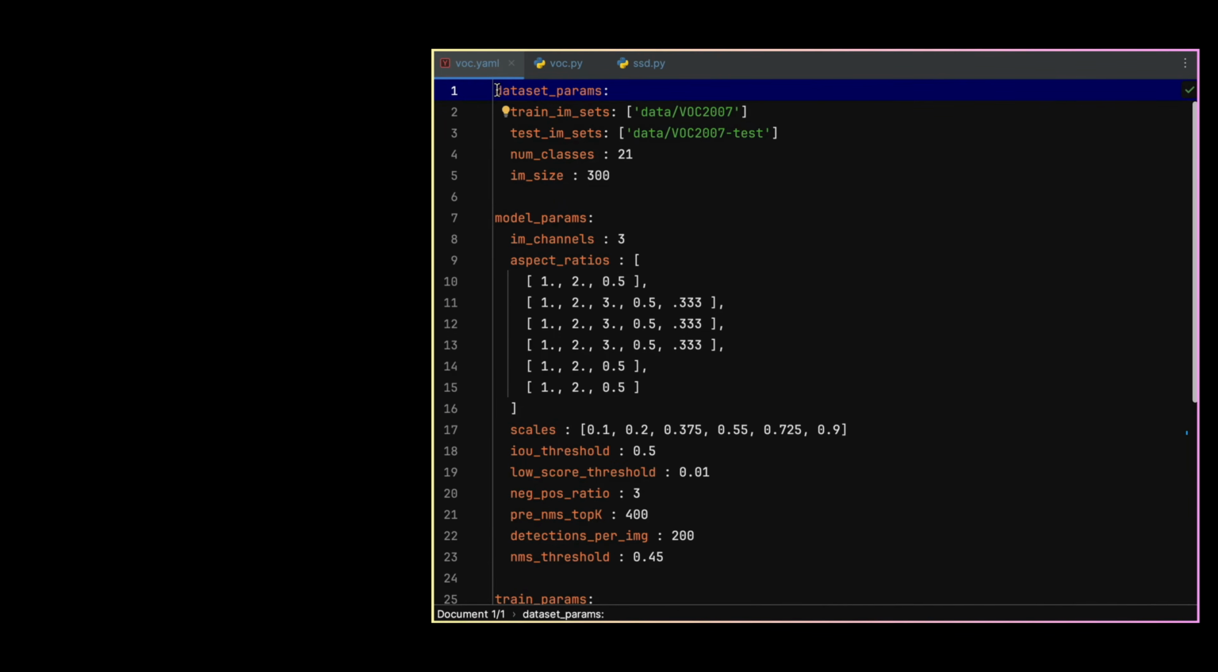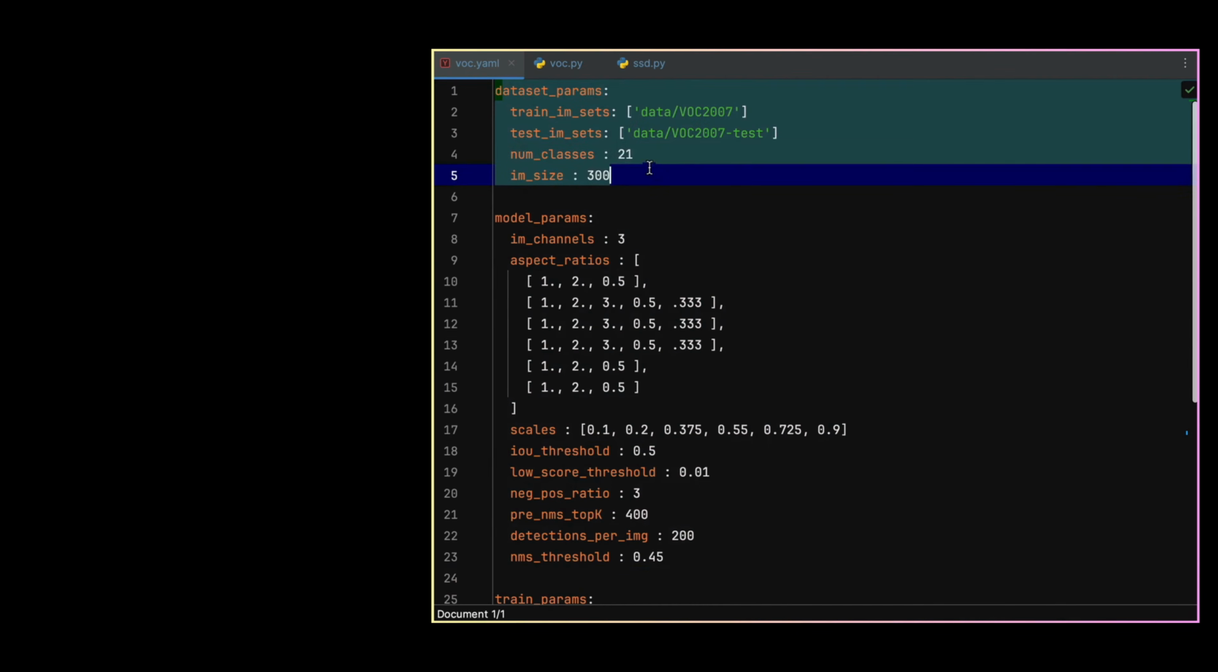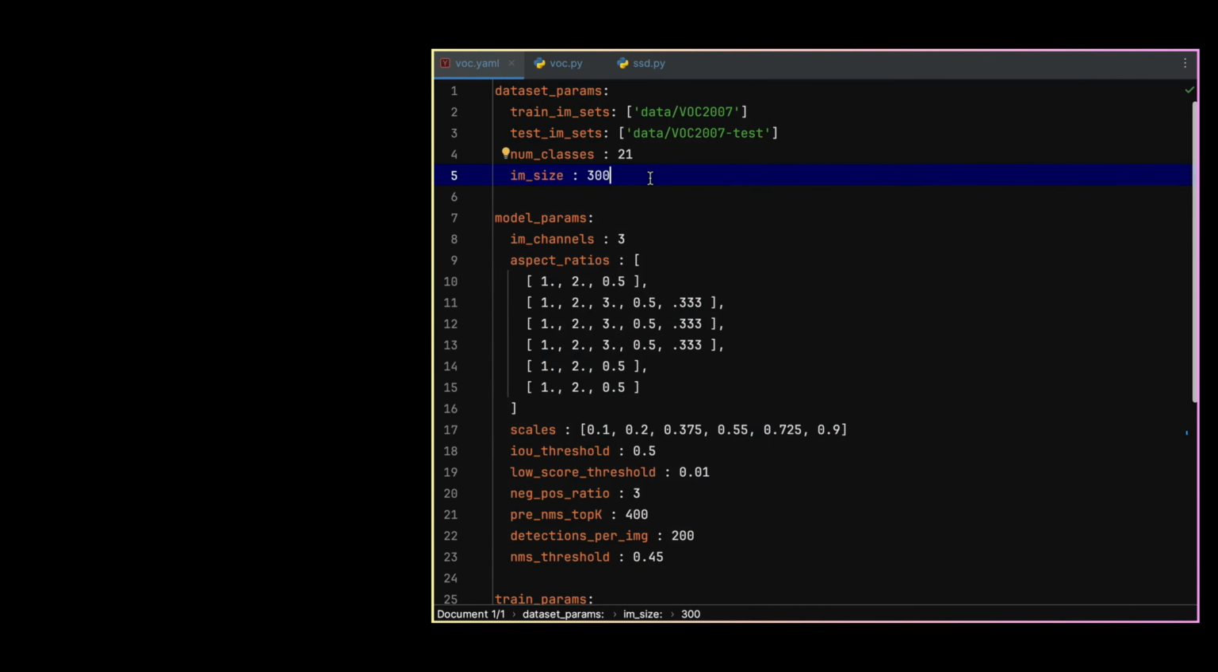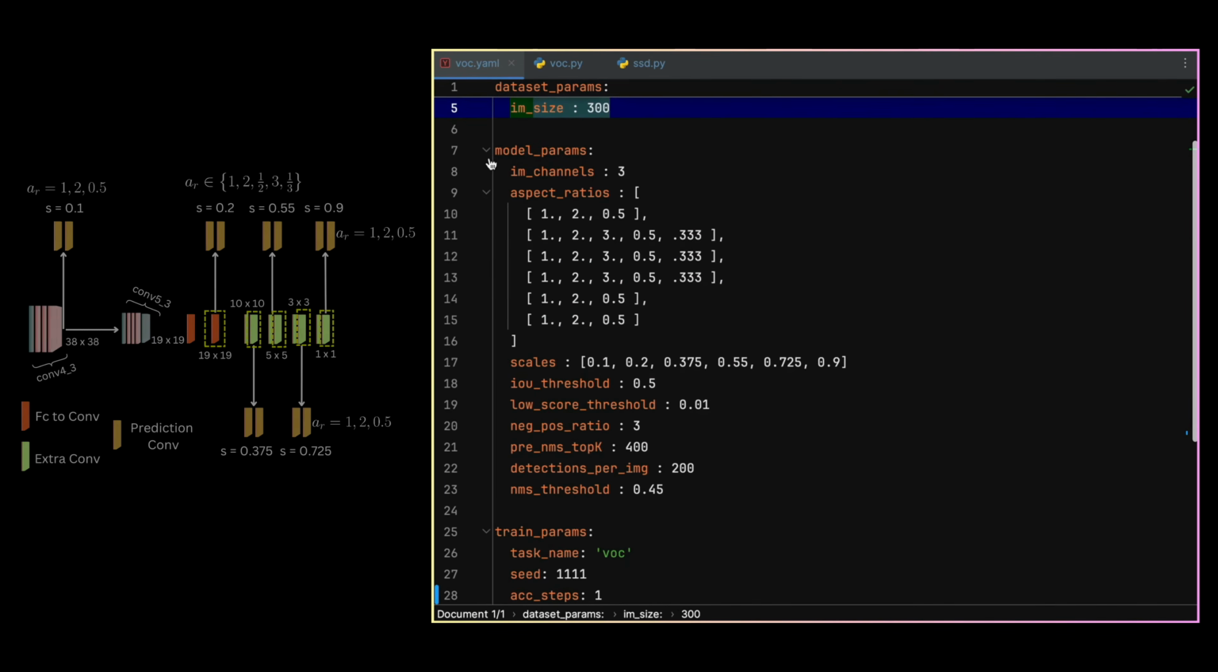For the implementation, we have this config, where the dataset config contains the image sets of the VOC dataset that we'll be using. For now, we'll only train on VOC 2007 trainval images. And the number of classes will be 21, with input images resized to 300 x 300. For the model configuration, we'll use the same values as the authors.